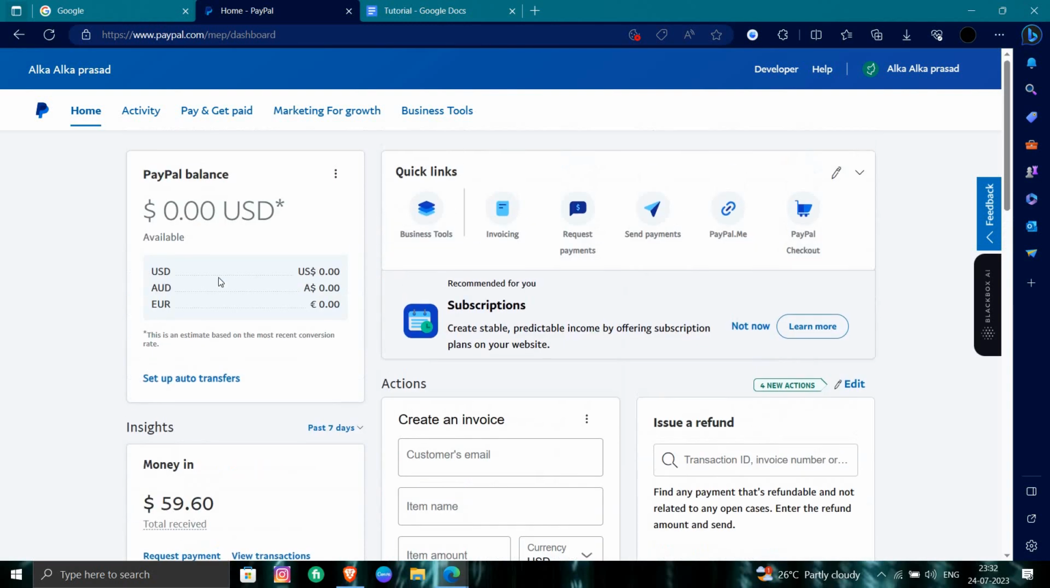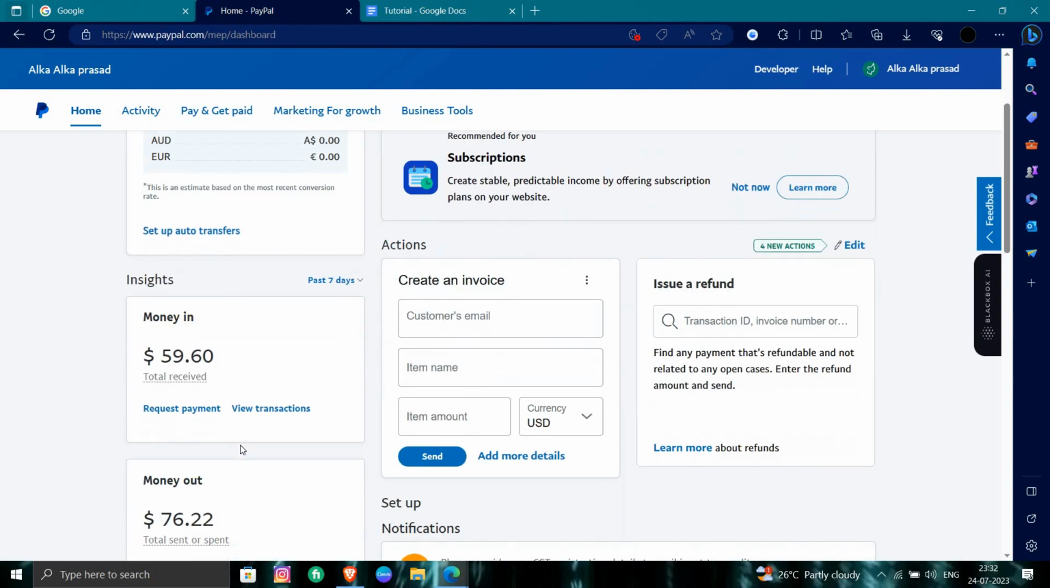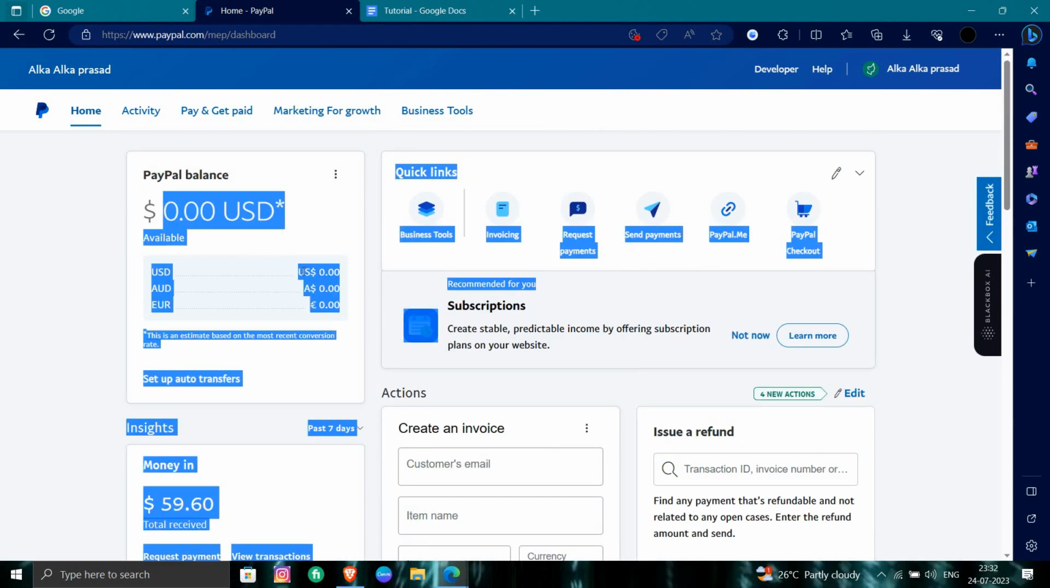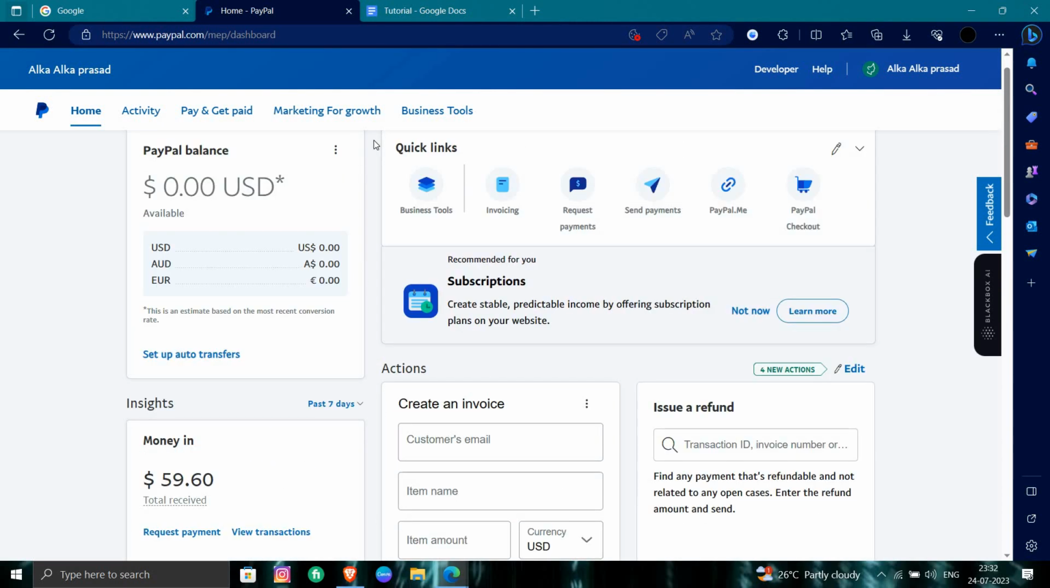Here I can see the PayPal balance at the left side. Currently my PayPal balance is 0, and I can see money in and out also. Here we can see it is 0, and you can see the currency that you have used or added. So this is how you can see your PayPal balance.